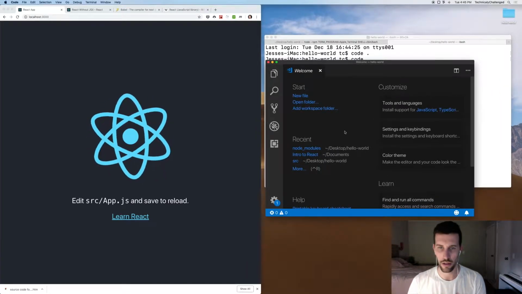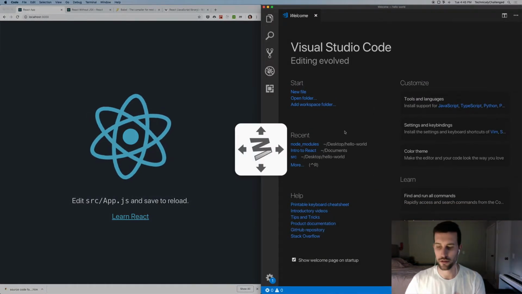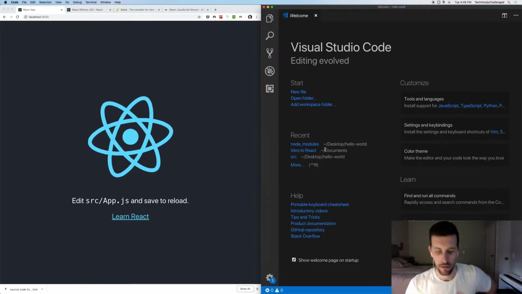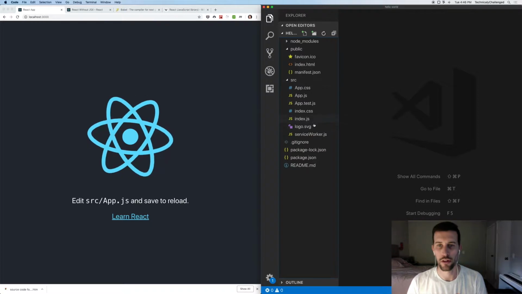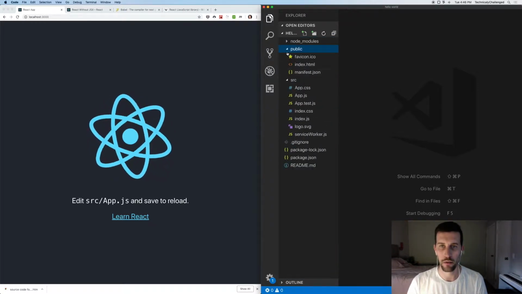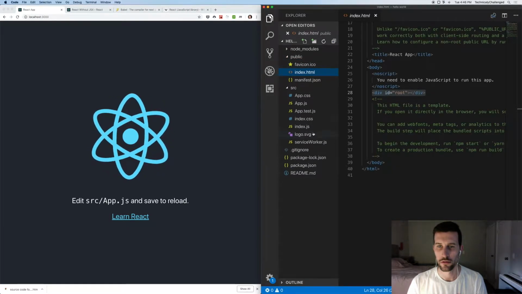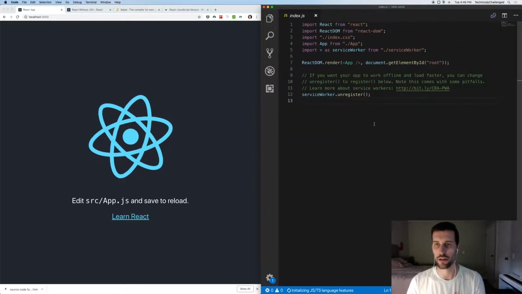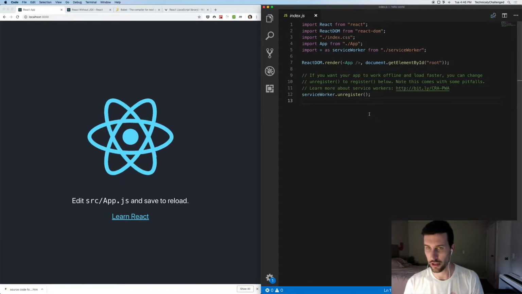Okay, so now it should be in the folder. I'm going to expand this out. Perfect. Here's our folder, so src and public. What I want to do is look at index.js, and I'm going to close that sidebar. I want to look at what's actually going on in it real quick.